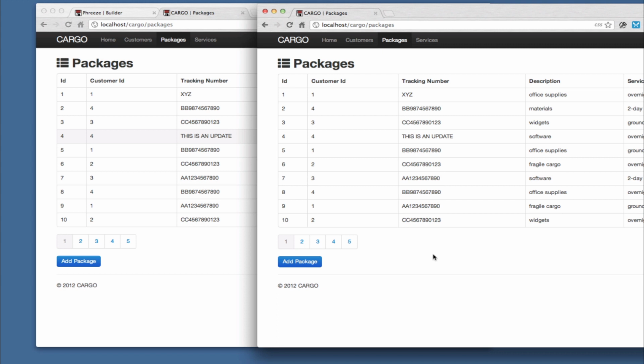So I'm going to stop there. I'll be making more videos showing how this technology works and how you can customize these applications.